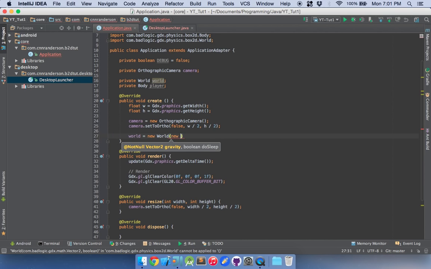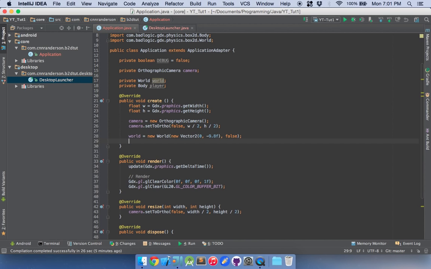So new Vector2, let's say 0, and we'll use real life gravity force, and we'll also say false because we don't want our world to sleep at all. So there we go.